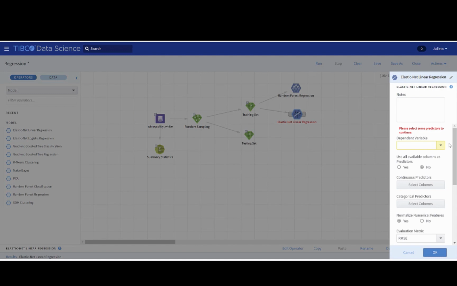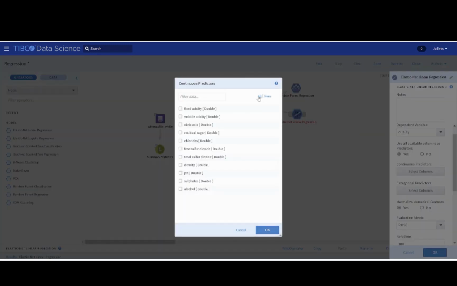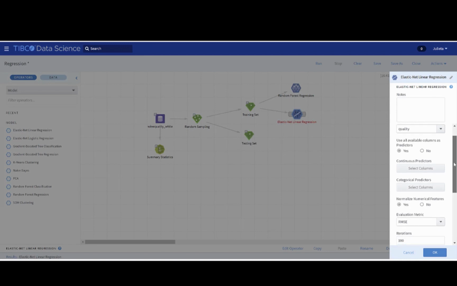Elastic-Net is a combination of the two most popular regularized variants of linear regression, Ridge and Lasso. Ridge uses an L2 penalty and Lasso uses an L1 penalty. With Elastic-Net, you don't have to choose between these two models because it combines both penalties. Again, we have to select the dependent column, so that's quality, and we are going to select all of the columns as before. We are comparing the two models, so it will be good to have the same features going into both of the different models.